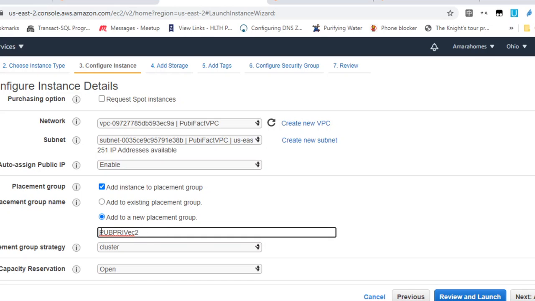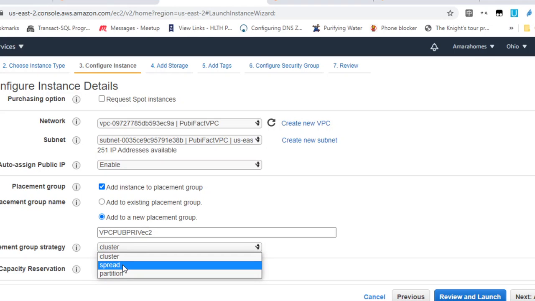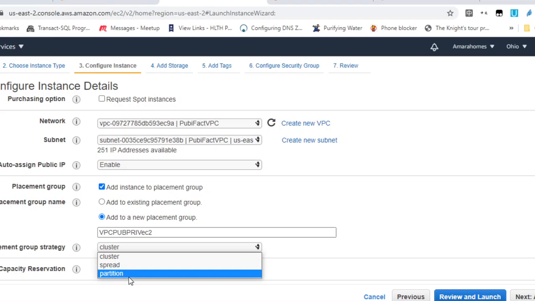Okay. You just say VPC public and private EC2. That's what we call it. No complicated. You see, like I said, placement group, you can have a strategy for it. You can have a cluster, you can have it spread across, or you can have them partitioned.